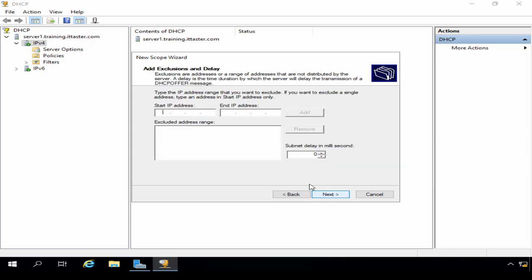The next thing I need to do is add any exclusion ranges. Remember, we want to specify an exclusion range for the first 10 IP addresses, which we outlined in our lab diagram, which is 192.168.1.200 to 192.168.1.209. Click Add and click Next.